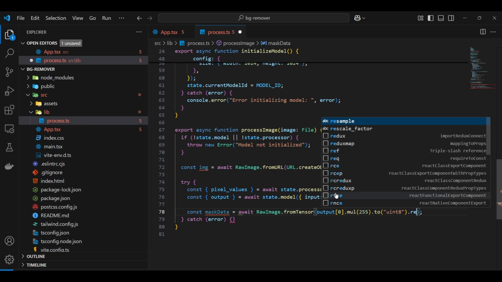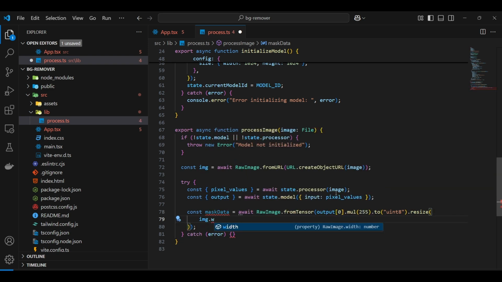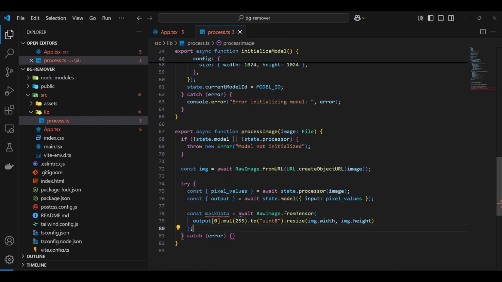Then I resize the image again, since I resized it previously for the model to work on. So I have to resize it back to the image width and height.